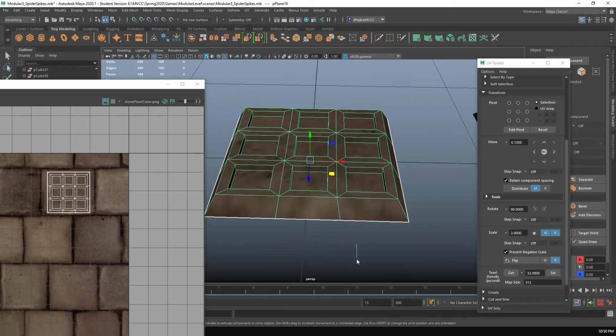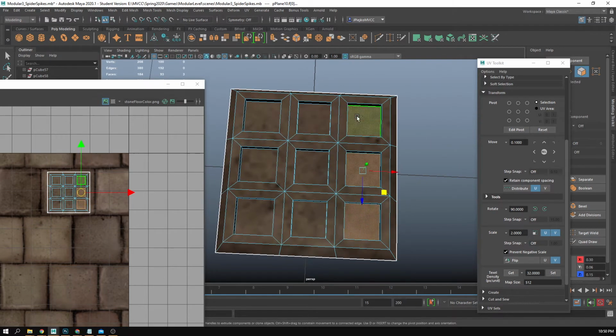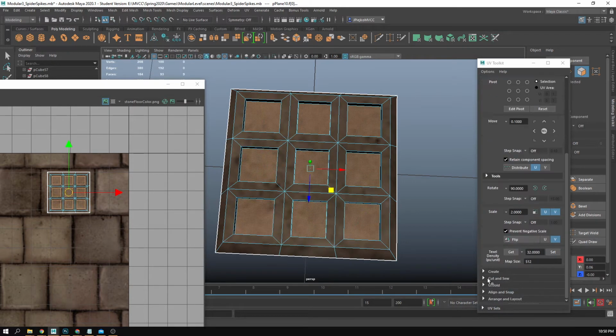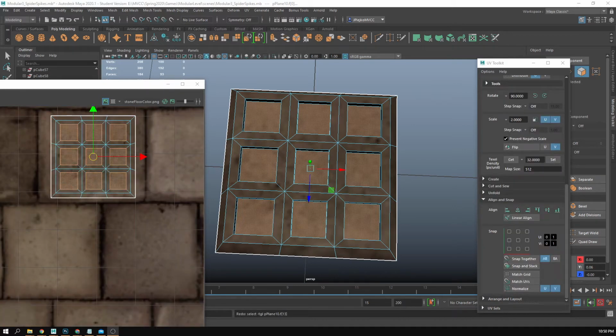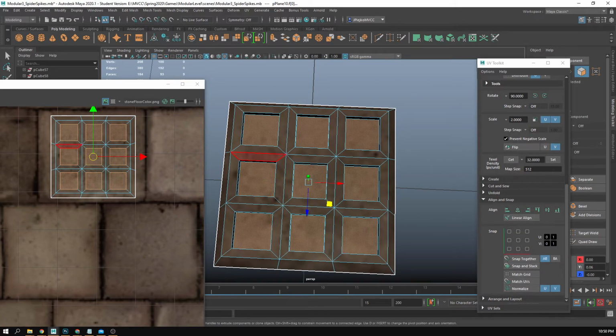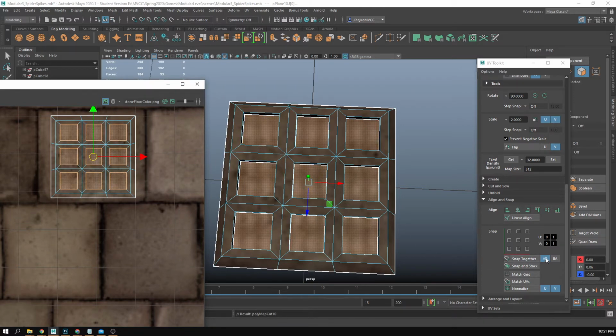So I like that. I'm going to grab all of these. And what I can do here, okay, I have these. I'm going to do split, and let's go over here. Let's do a snap and stack.